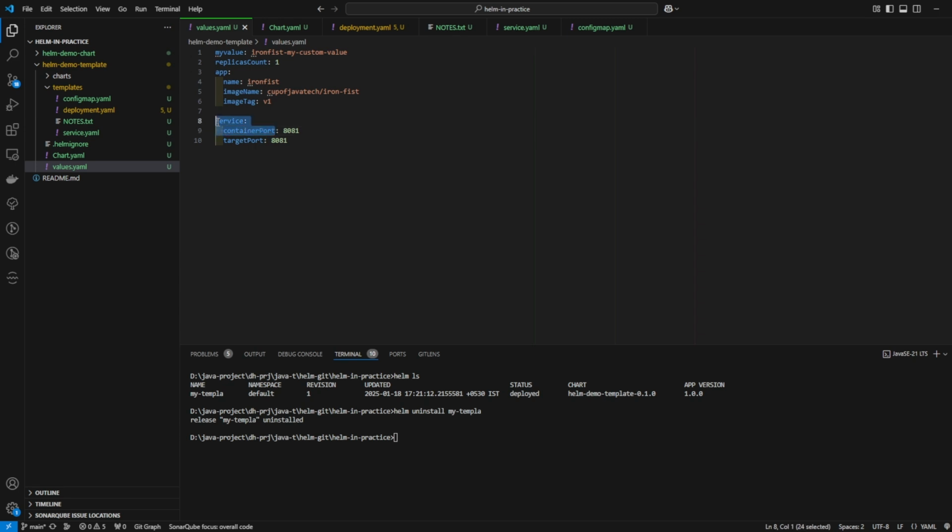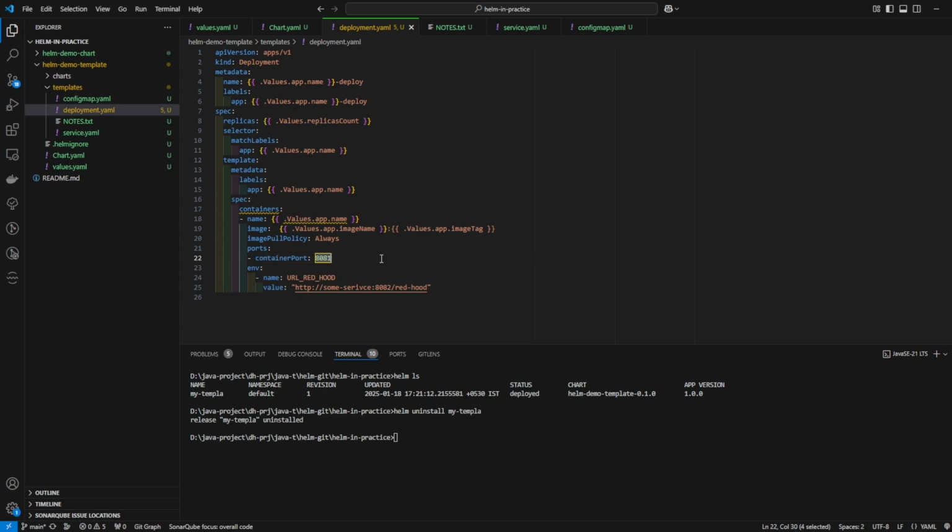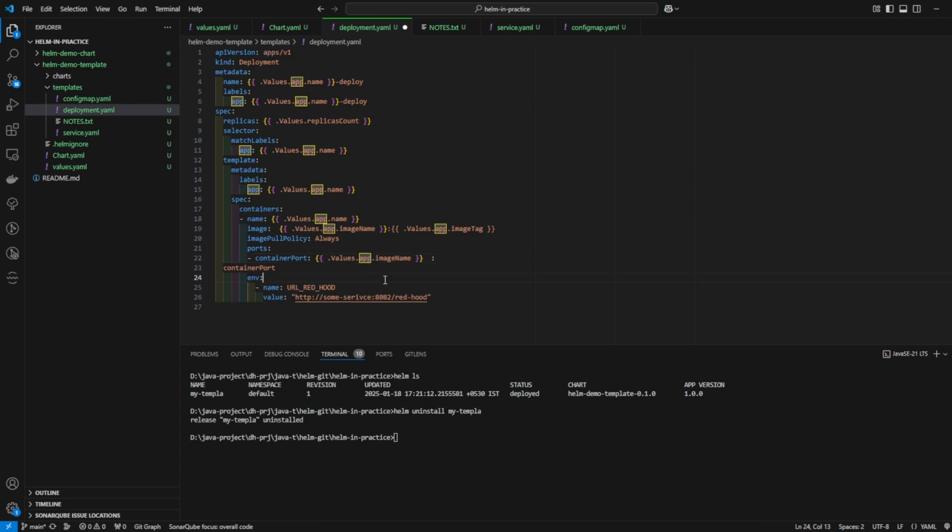I can take this value, then I can use this into here. So what was that? I can use this object. I can put this and container port. Yes, I will remove this. So now we have replaced so many values.